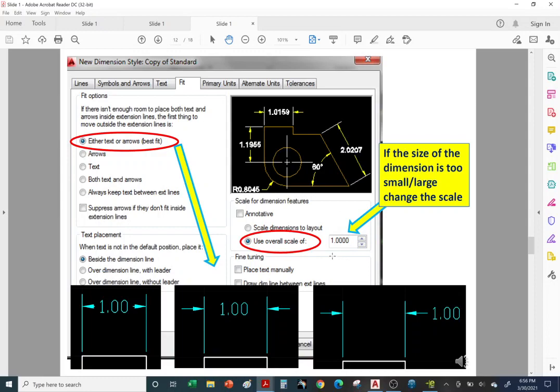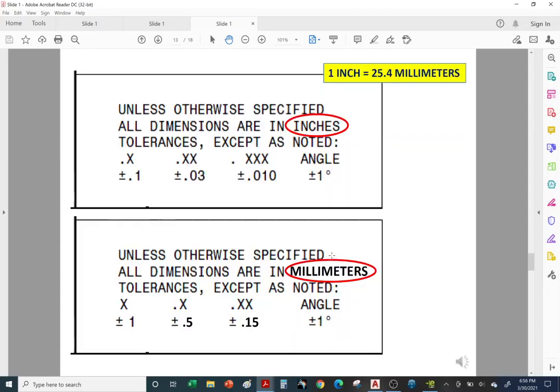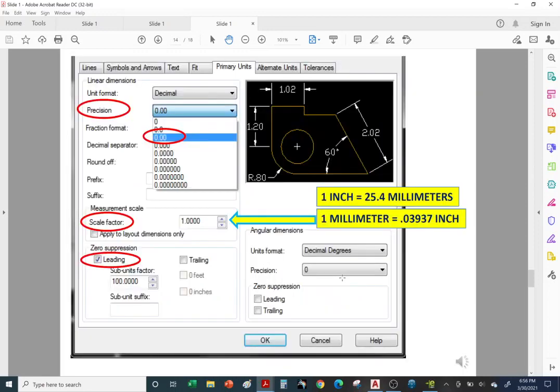Okay, so if you want to change it from millimeters to inches. Oh, by the way, on a drawing, you always want to, in the title block, call out what type of units you're using. 99% of the time, in manufacturing, aerospace, automotive, you're going to use either inches or millimeters.